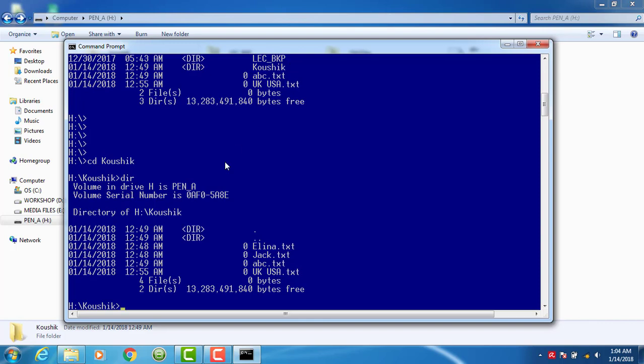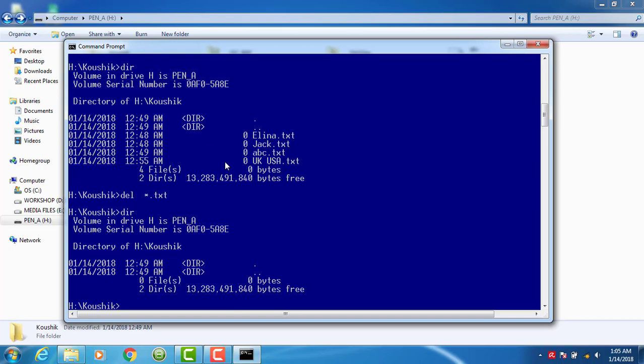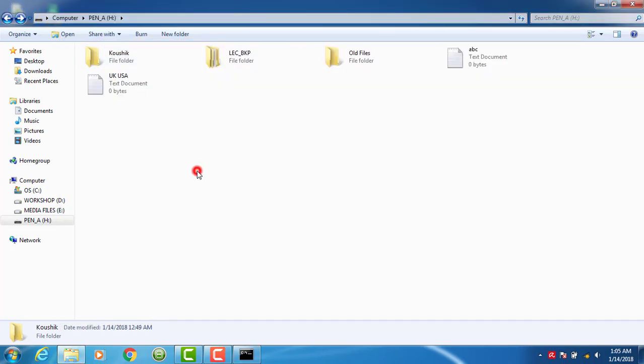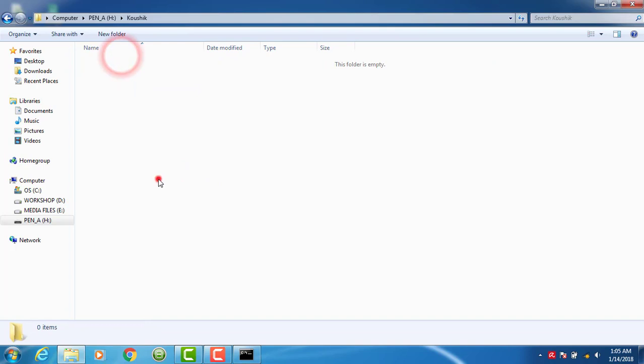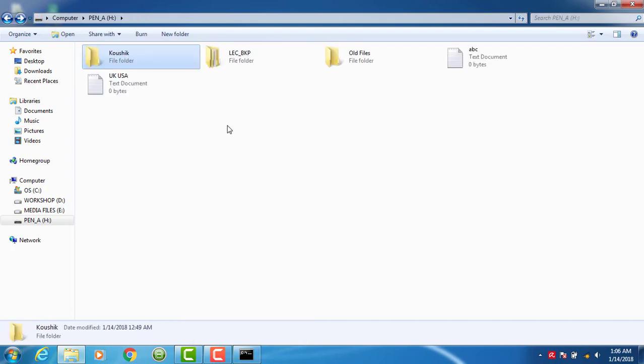So we will write a command delete star.txt. So now if we check by dir command, we can see that there is no file inside Kaushik directory. So we can check directly from here as well. Now as we can see, there is no file where the file extension is .txt. Now we want to check a few other things about the delete command.